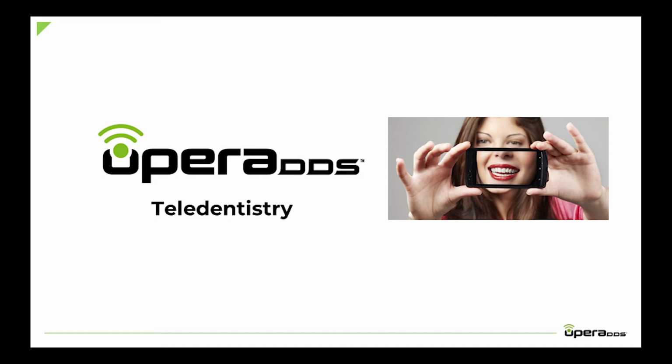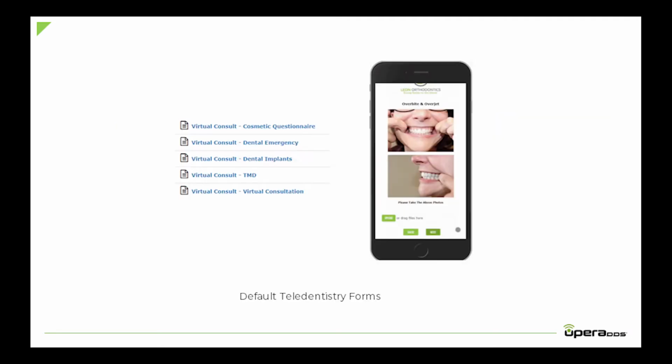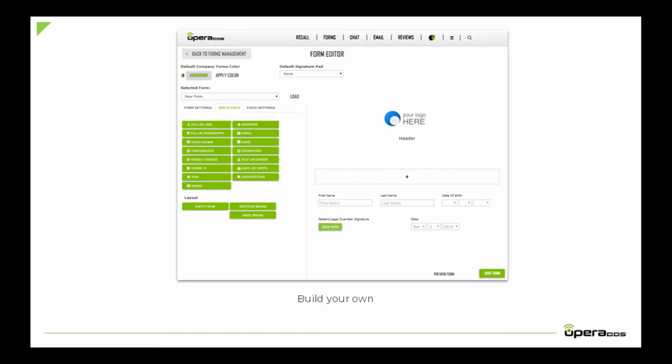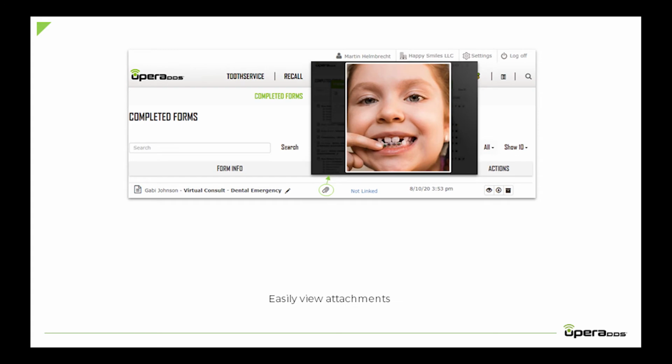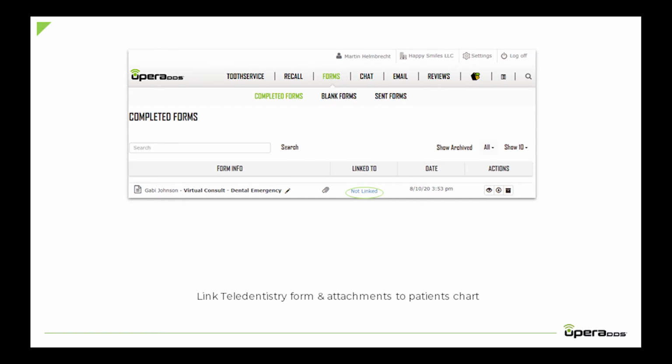Welcome to OperaDDS Teledentistry Training. Teledentistry can be accomplished in a few ways. You may use teledentistry as part of the Forms feature by sending any of the default teledentistry forms provided to you, or create your own with the Forms Builder. An example of a teledentistry form that offices love is a form in your account called Virtual Consult Dental Emergency. You may text or email this form directly from the blank Forms page. Any submissions by patients will be displayed in your completed Forms page with attachments for you to easily link to a patient and trigger that information back into their chart.